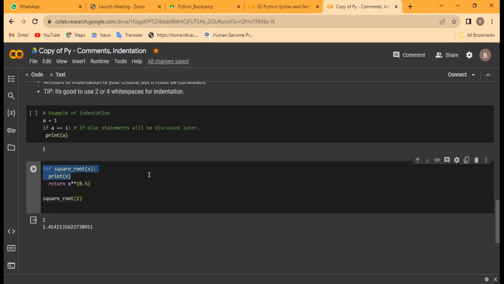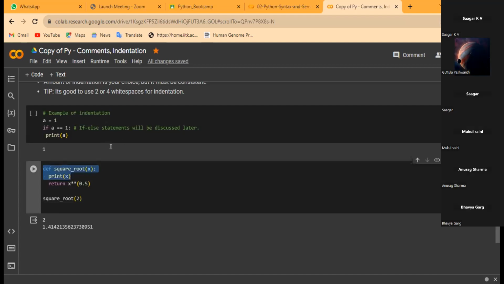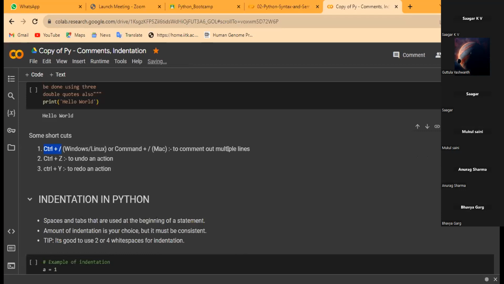Whatever part you select, then you press Control plus slash, and that part will be converted to a comment. If you want to undo this effect, you press Control plus Z, or if you want to redo this effect, you press Control plus Y. I have written these shortcuts here: Control plus slash in Windows and Linux, or Command plus slash for multi-line commenting, Control plus Z for undo, and Control plus Y for redo.